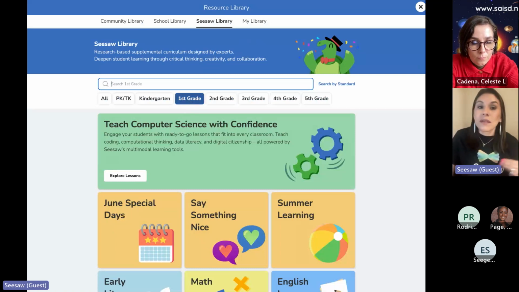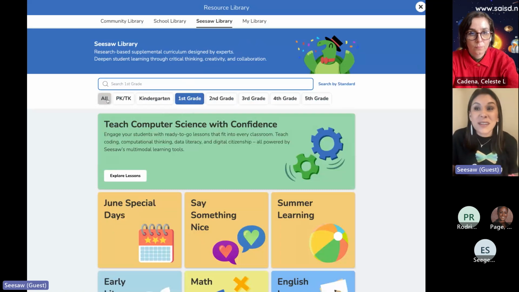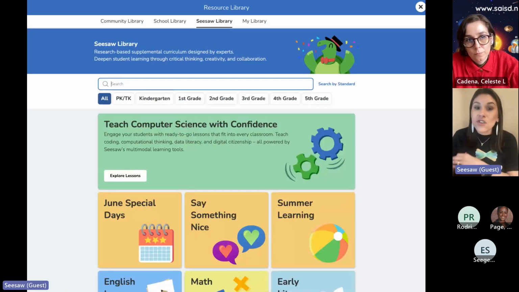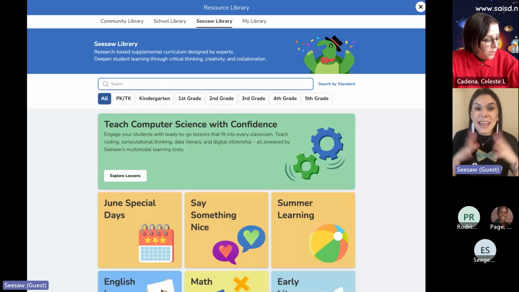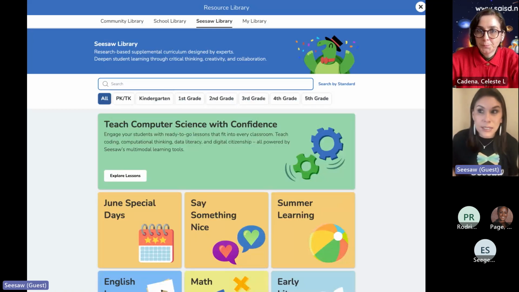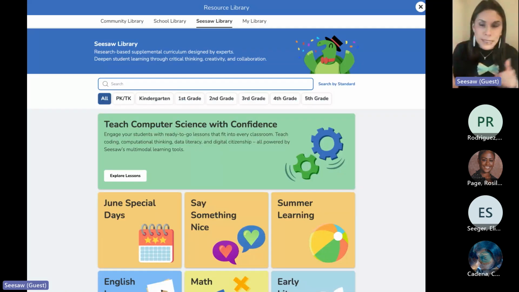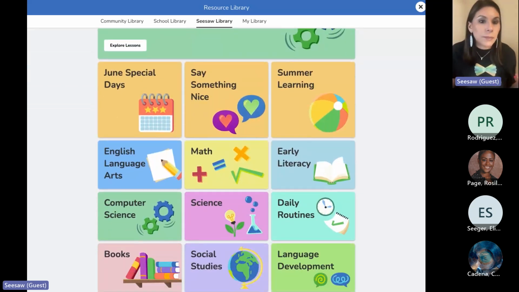One little teacher tip I love to give is I love to just click on All because we teach all types of learners in our classroom. So I love to see everything that the Seesaw Library has to offer. I don't like being boxed in. So let's check out Phenomenal Phonics. That's a really popular collection that we offer.